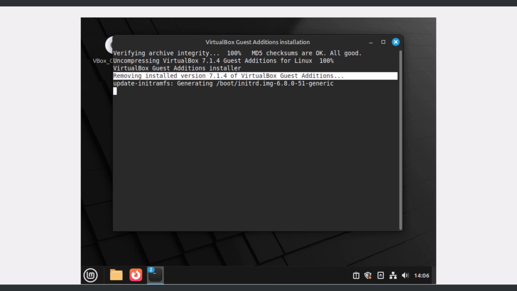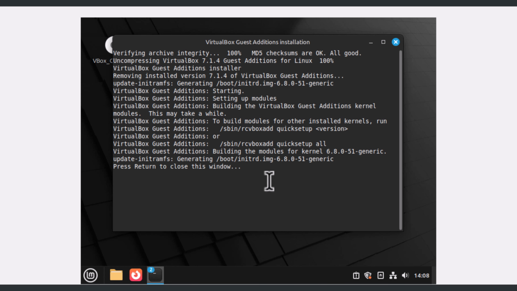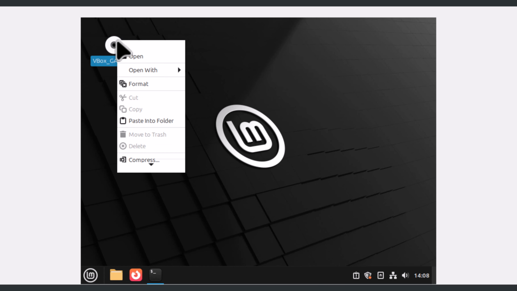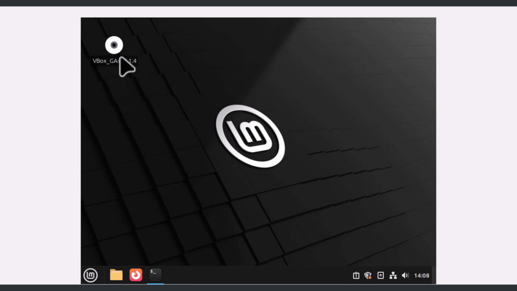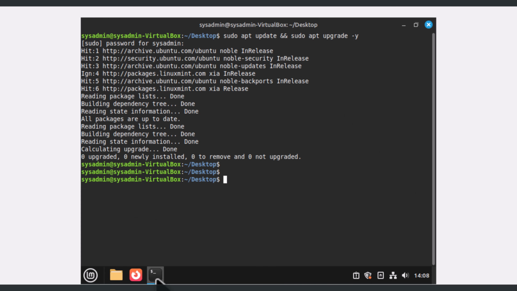I will pause the video now. VirtualBox Guest Additions installation is completed. Here you can see, press return to close this window. I will press enter. It will close the window. Unmount the disk from here. Eject, and go to the terminal.